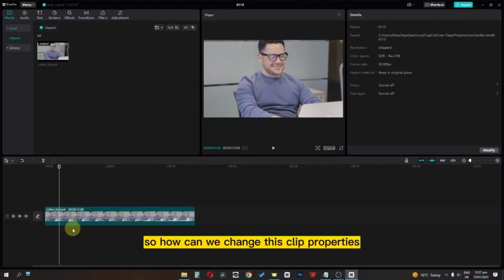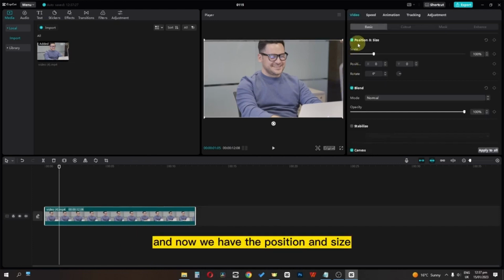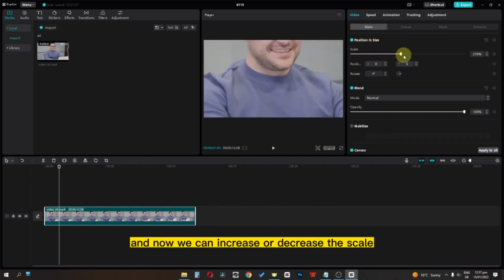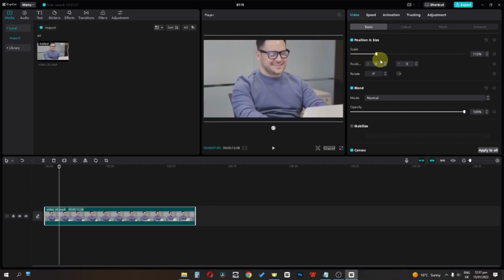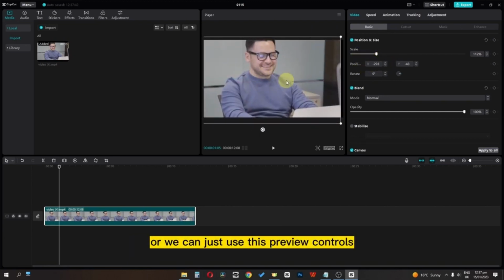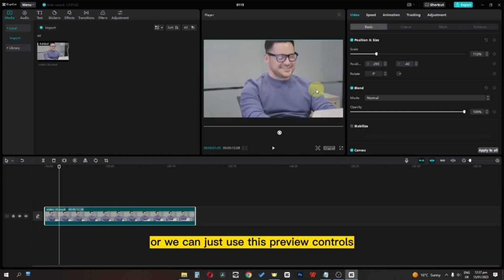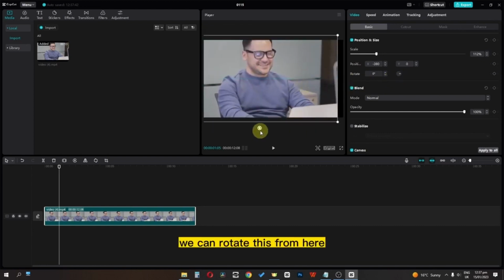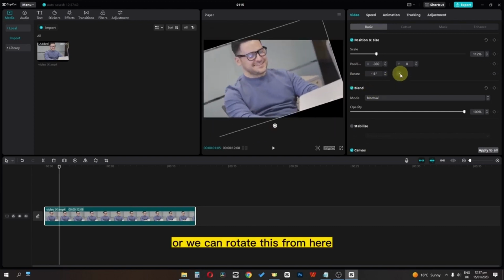So how can we change this clip's properties? You have to select your clip, and now we have the position and size. We can increase or decrease the scale, we can increase or decrease the position, or we can just use this preview controls. We can rotate this from here or we can rotate this from here.